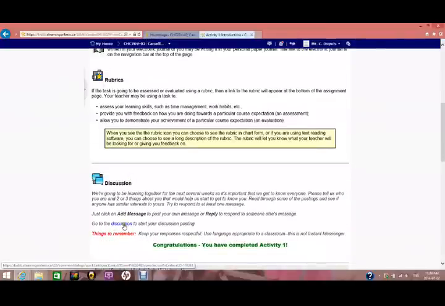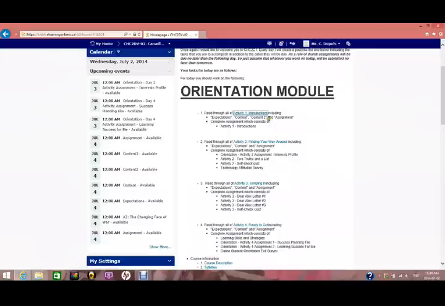In this case, it's going to be a discussion. So you'll click on that discussion link. It'll open up a tab in which you're going to be asked to write on a specific topic. That's going to be the same for the entire orientation module. It's going to tell you to go through these activities, and the point of those activities is actually getting you used to the LMS system.